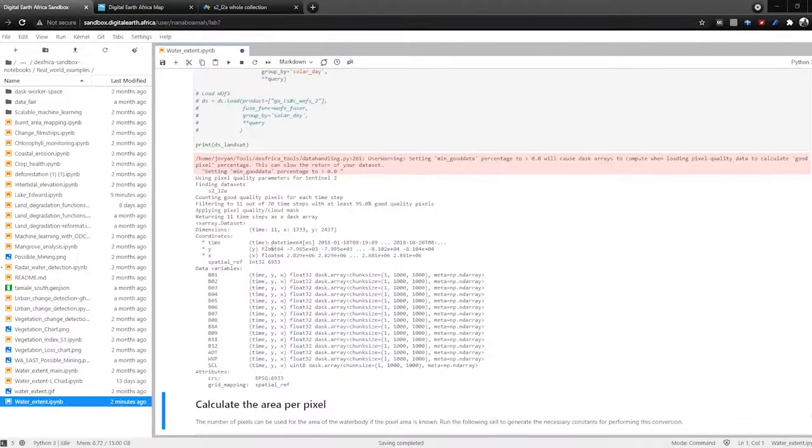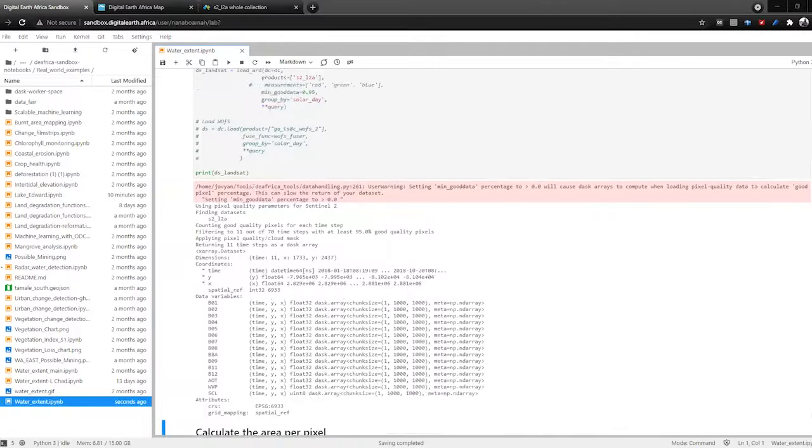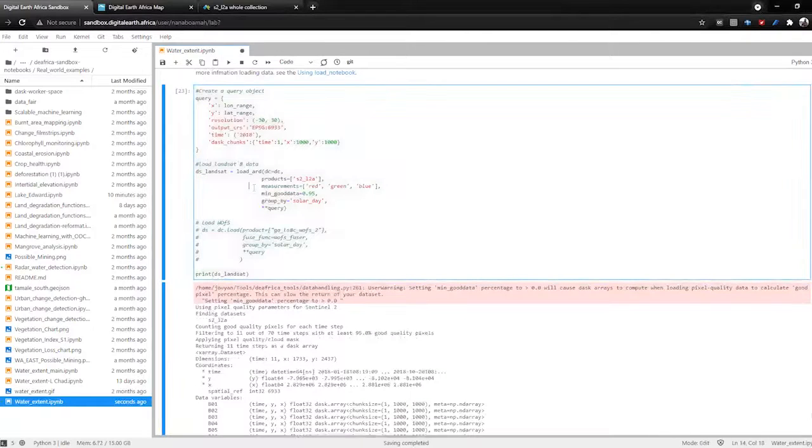So for this particular time step, we have about 71 time steps, but only 11 were able to reach the criteria of the 95% good quality, which is cloud free. But because we didn't specify the measurements, look at the variable names that actually showed up here. So we have the B01, B02, B03, B04, which can actually get confusing along the way. So to prevent this, that's why it's always a good thing to specify the measurements. Then specify the bands that you want, especially with the real names that you know, the red, green, near infrared.